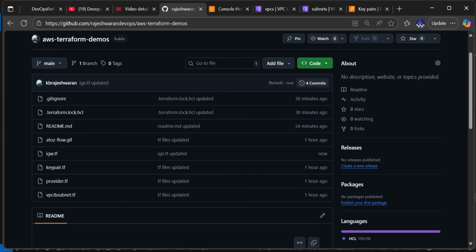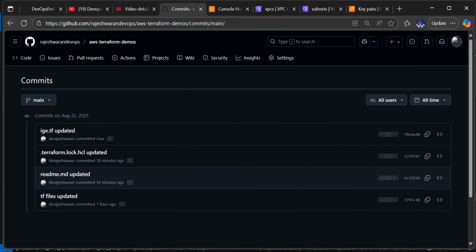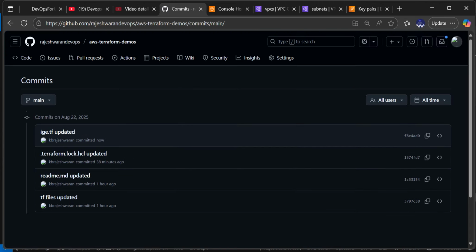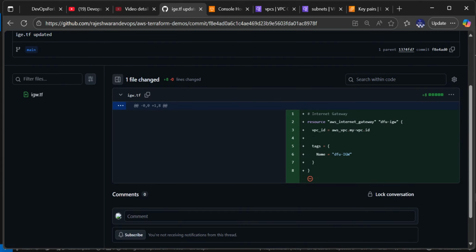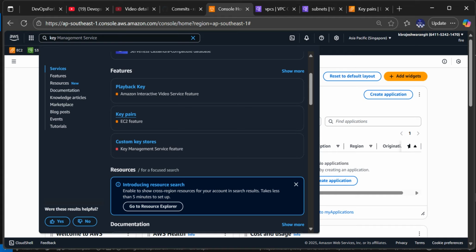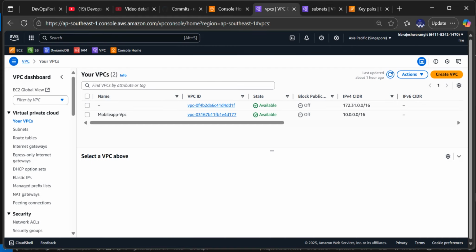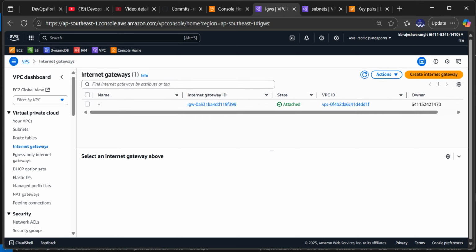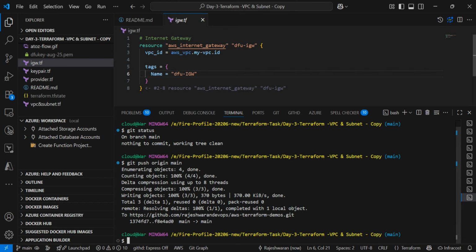If you see, this is the fourth commit, and this is the last commit which I just updated now. I'll open this one, and this is the new file and the content of the file, that is igw created. Now if I go to my AWS console and open IGW, there will be a default IGW, but our goal or aim is to create our own custom IGW called DFU IGW.